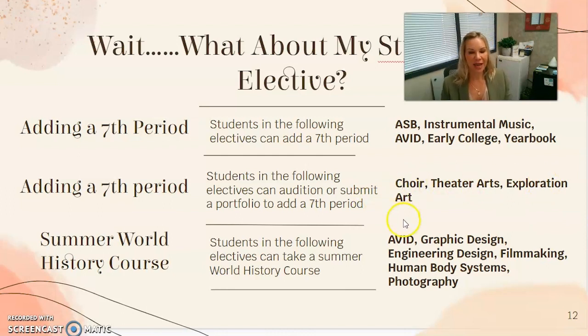If you are in AVID, graphic design, engineering design, filmmaking, human body systems, or photography right now as a 9th grader, we are going to allow you to take a world history course in the summer to free up a period in your 10th grade day to have your elective, and you have to continue with the same pathway. So if you're currently in graphic design and you took world history in the summer, you would have to continue with graphic design in 10th grade. You can't flip-flop to another elective. The world history in the summer is completely online. It's the entire month of July and a couple days of August.